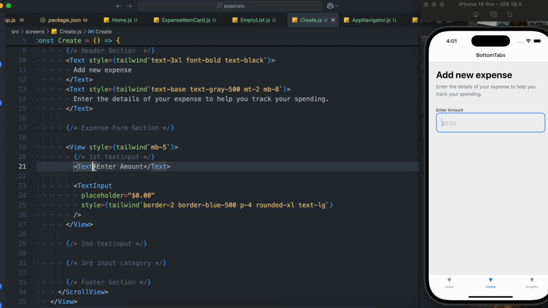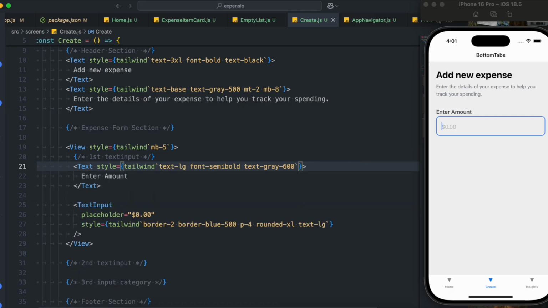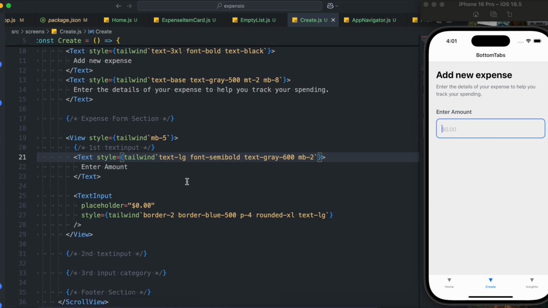So for that let's style the text. It would be text also small, so let us make it large. Enter amount, font would be semi bold. Let's keep the text as gray, and of course margin like this. Yeah, now we have proper spacing.